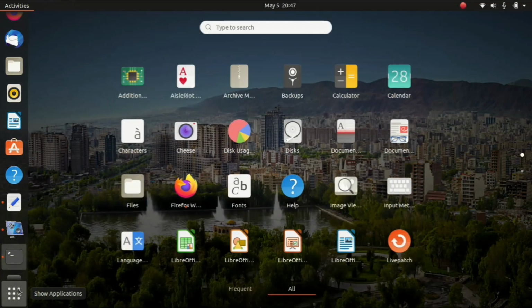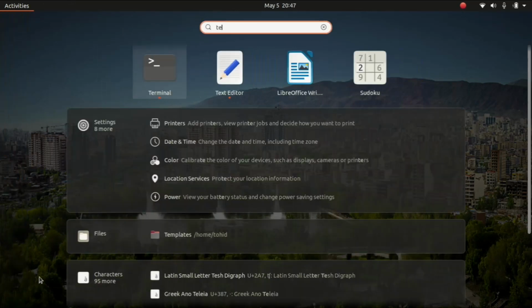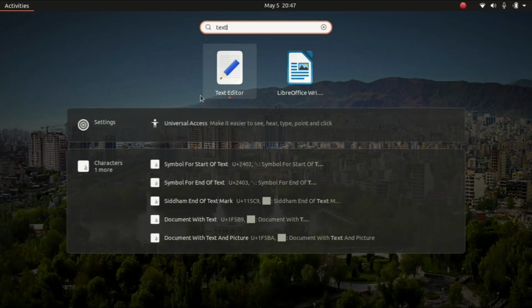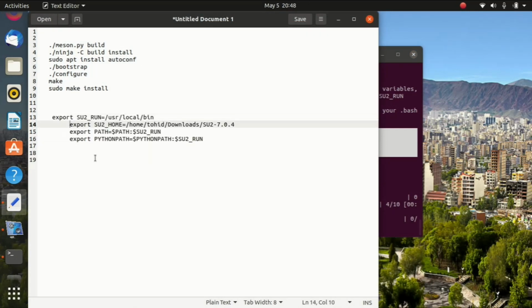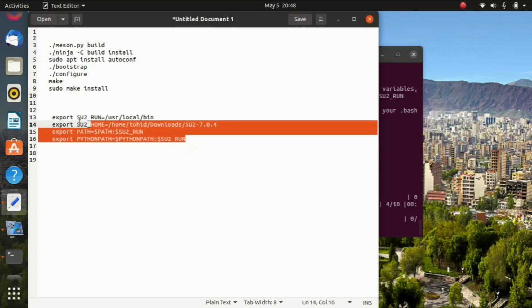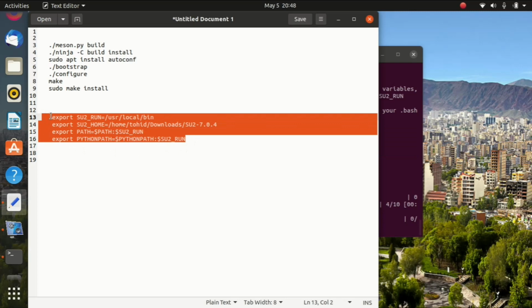and from here by text editor we can save this. Okay, we can paste it here. We need to have this address, and after installation we will put this address on our Ubuntu.